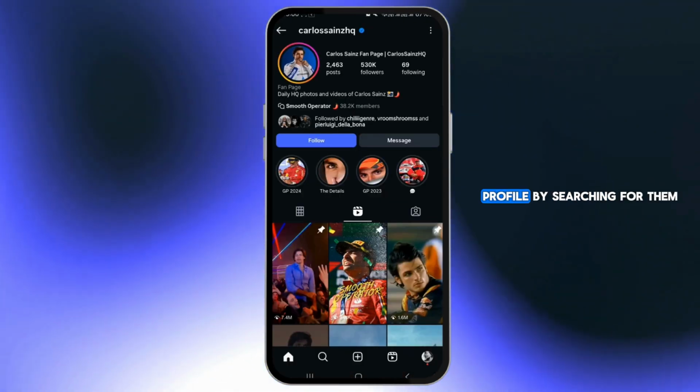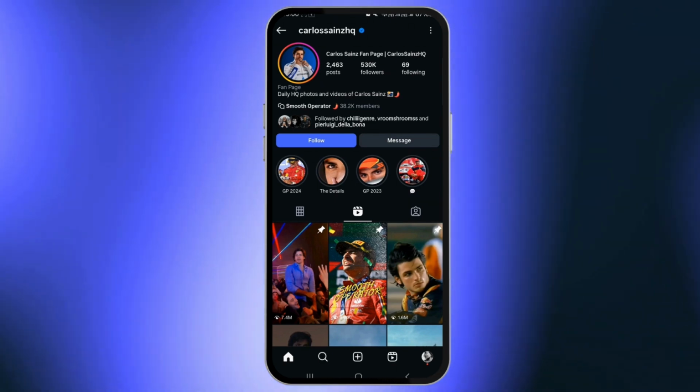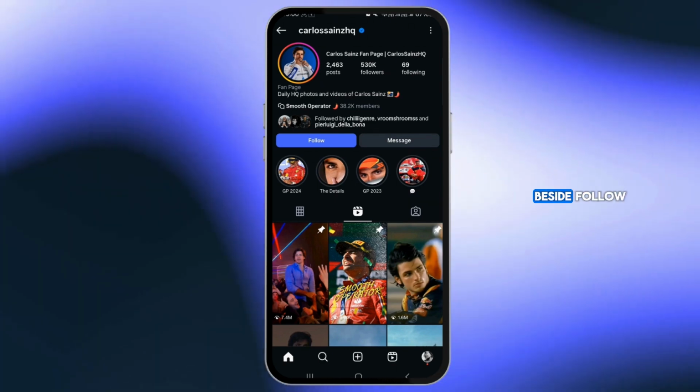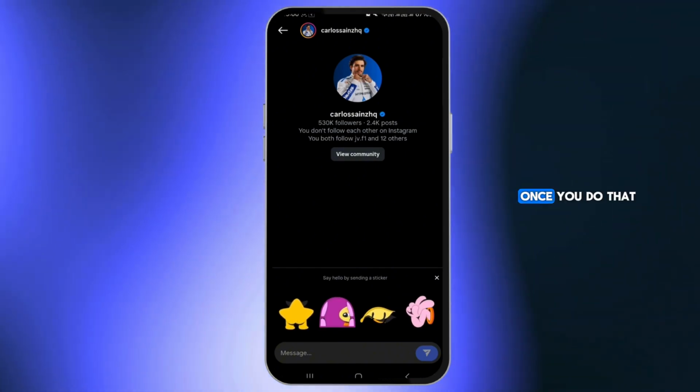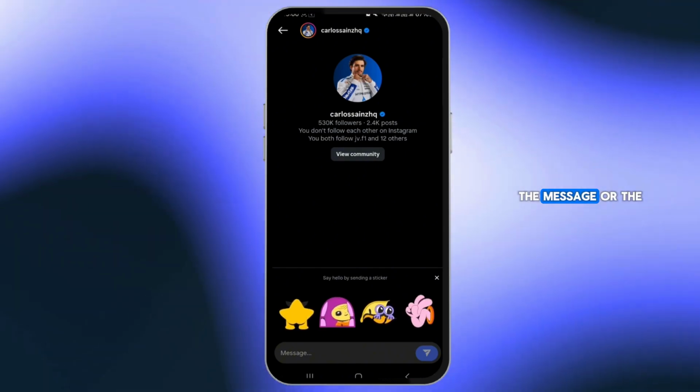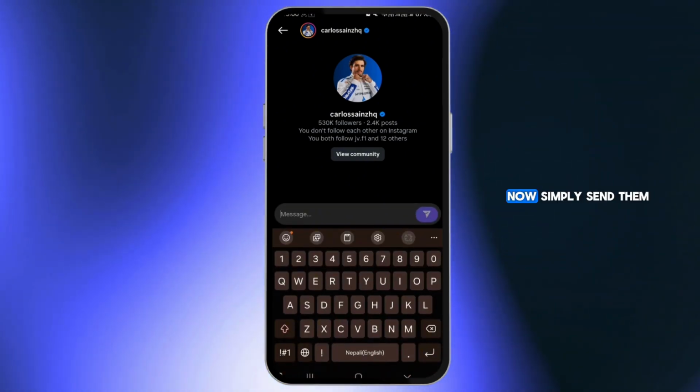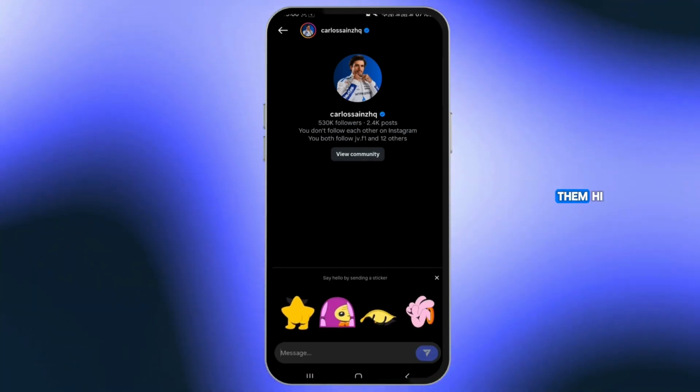Go ahead, open their profile by searching for them. Then tap on the message icon, which is beside follow. Once you do that, you'll be taken to the message or the chat section. Now simply send them a sticker or send them hi.